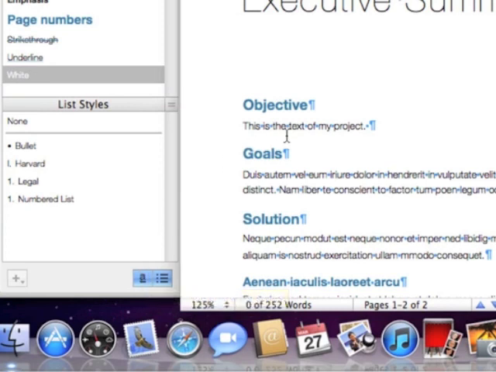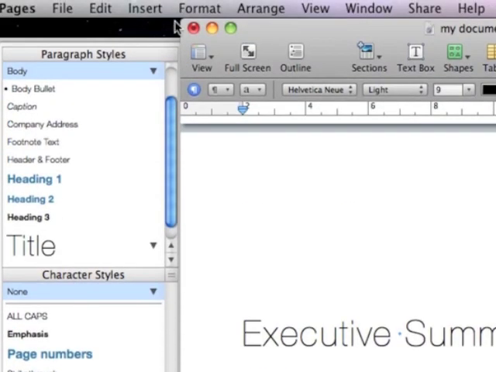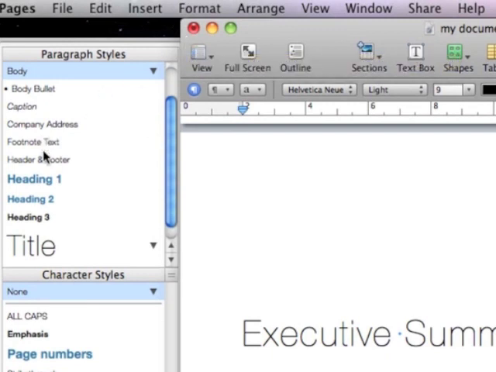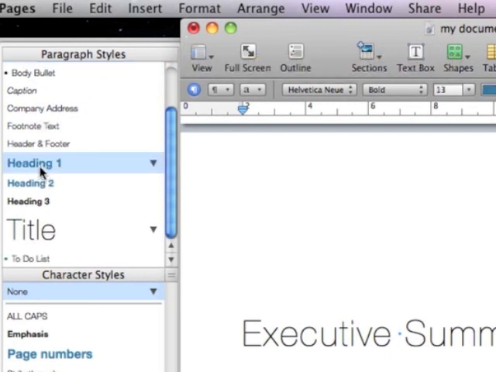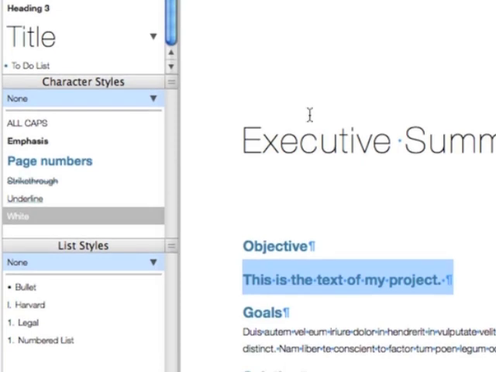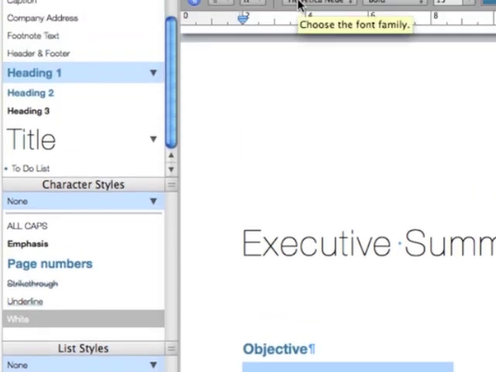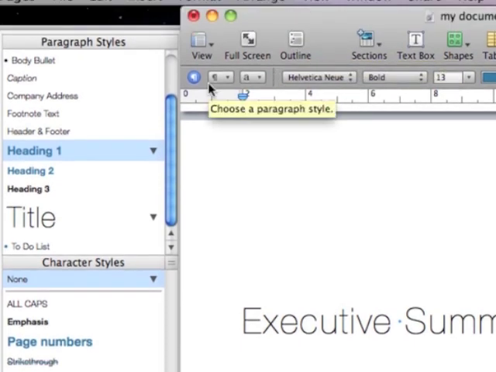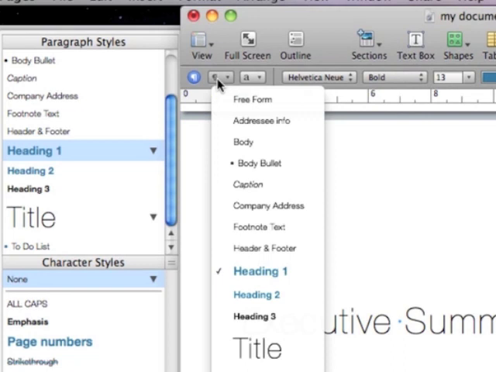To apply a style to a paragraph, select the paragraph or paragraphs you want to change, and do one of the following. In the Styles drawer, select a paragraph style. You can also go to the Format bar, click the Paragraph Styles button and choose a style.